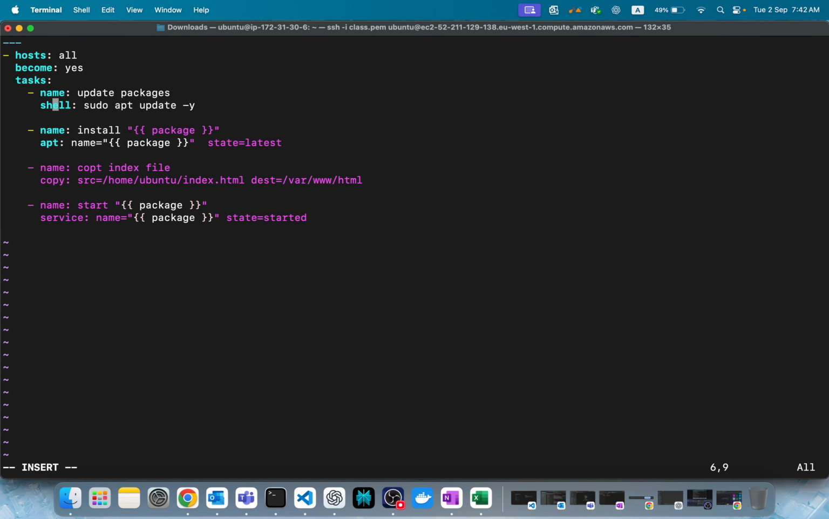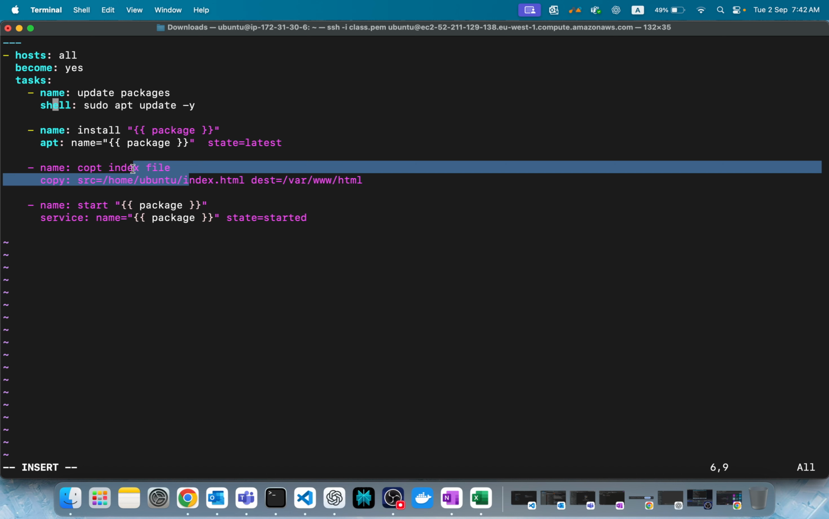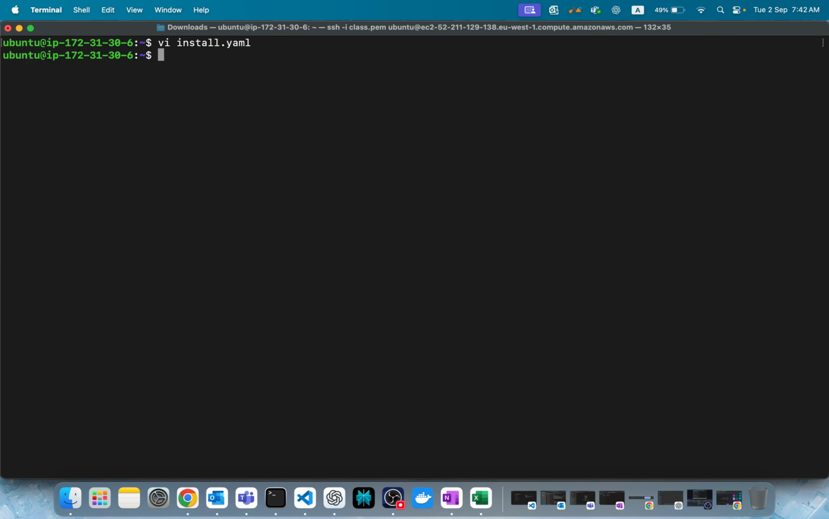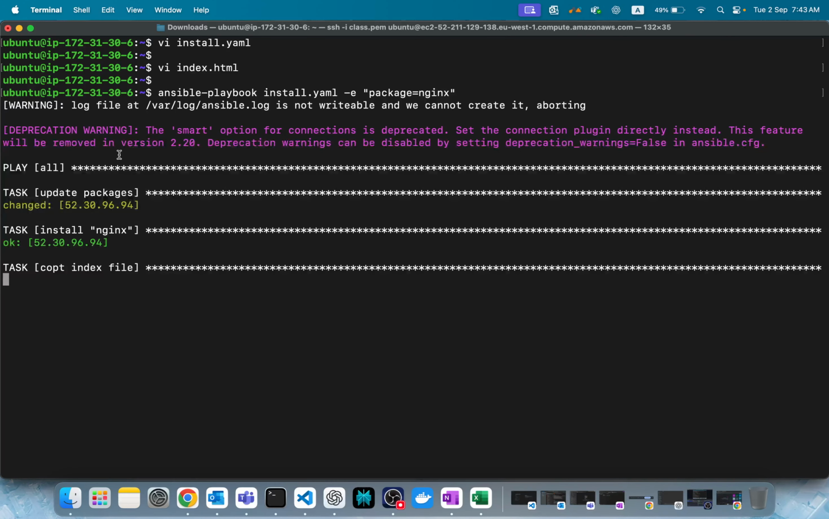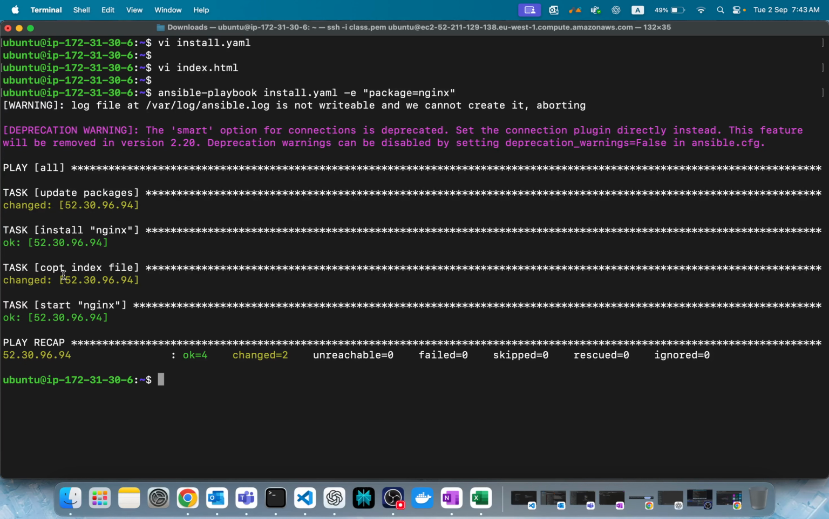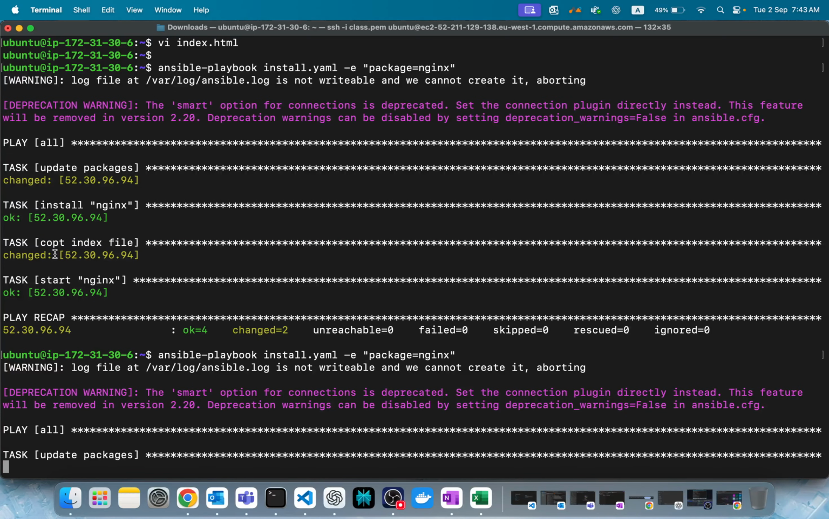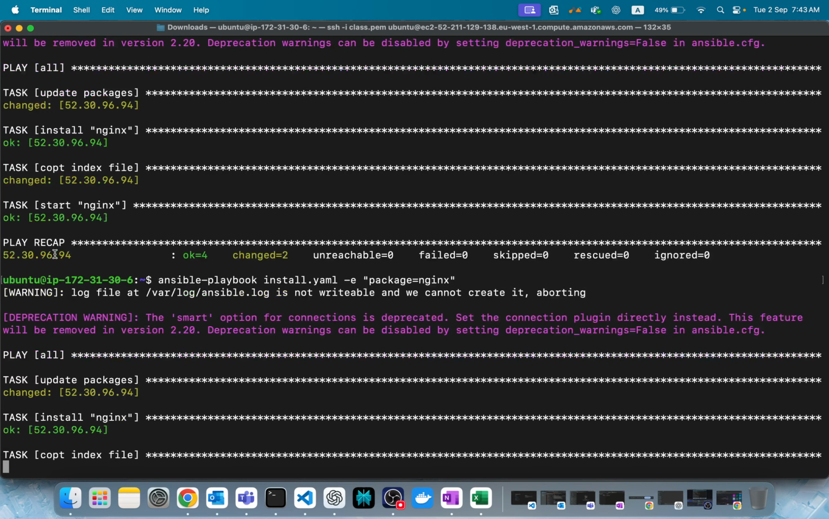So these four tasks are there. This task I wrote newly to copy the index file. So let's create the index file. Let's execute it. Of course, the new task also will get executed, obviously. So it copied the index file. It's changed. The spelling is wrong, forget it. Let's try again. Of course, the status will be okay now because there is no change.